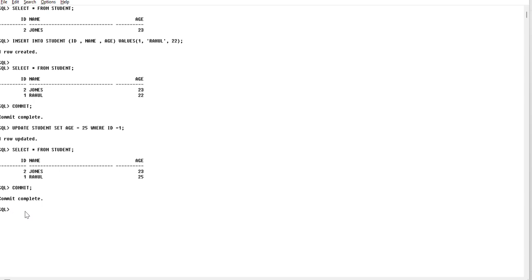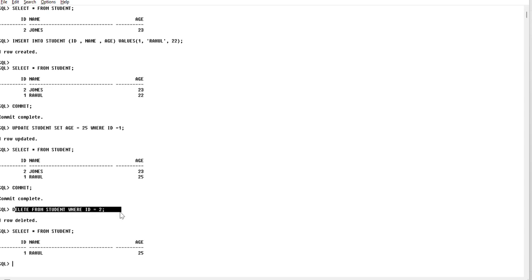We can write it like this: delete from student where ID equals 1. No, sorry, 2. So it deletes the record where ID is equal to 2. We can check with select star from student. Basically, it deleted the record. So understand this statement: delete from student where ID is equal to 2.